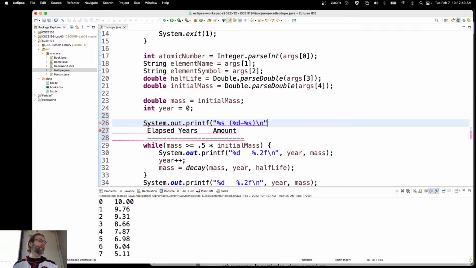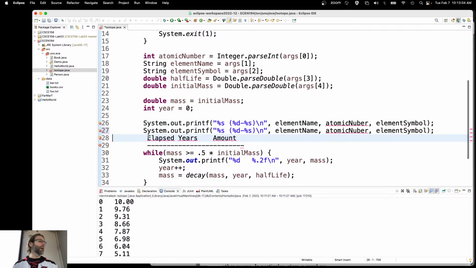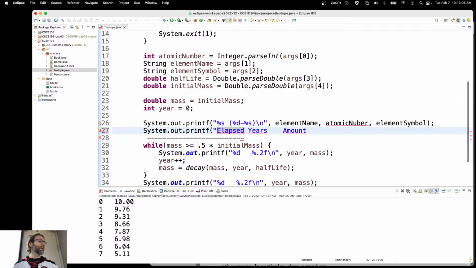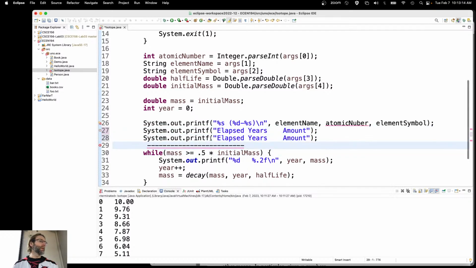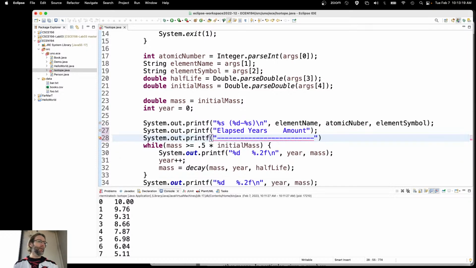All right. Element name, the atomic number, the element symbol. There we go. And then the same thing, but I'm just going to hard code this to be elapsed years and amount. I'm going to show you something cool as a last step to this. And then there's my divider. There. All right. Did I misspell this? Atomic number. There we go.